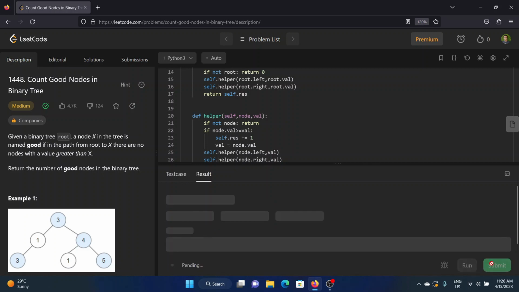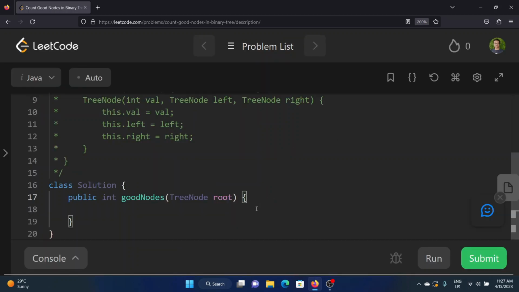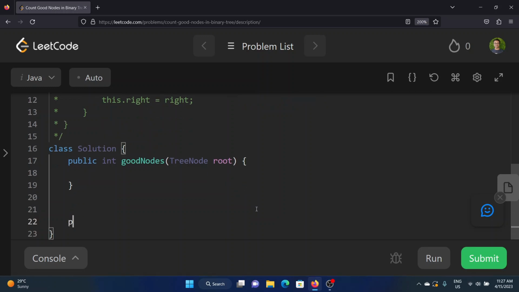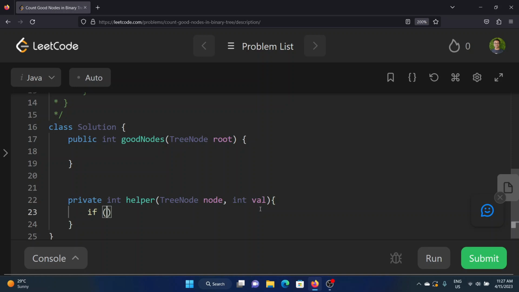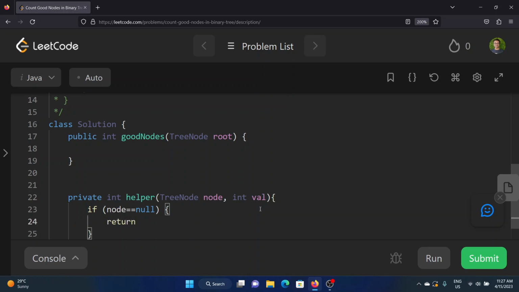So done, submit. Now let's write code in Java. Here we will do it differently. First I will be creating one helper function, private int helper, with TreeNode node and int val. Here if node equal to null, return 0.